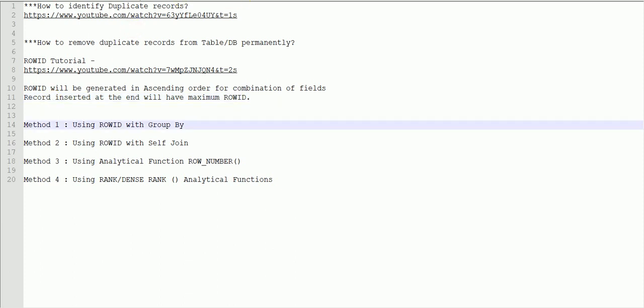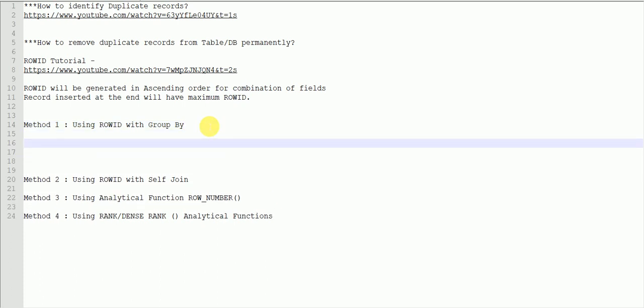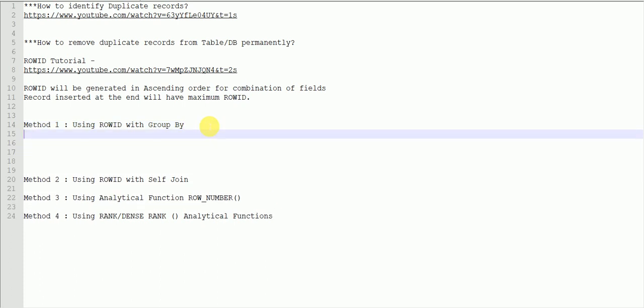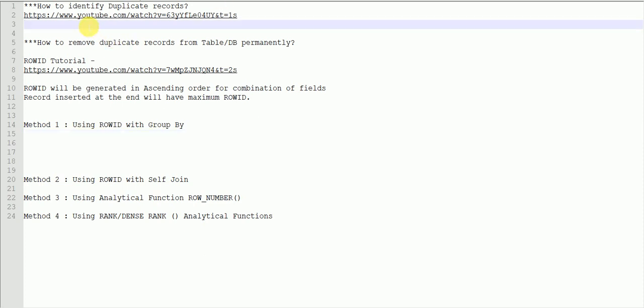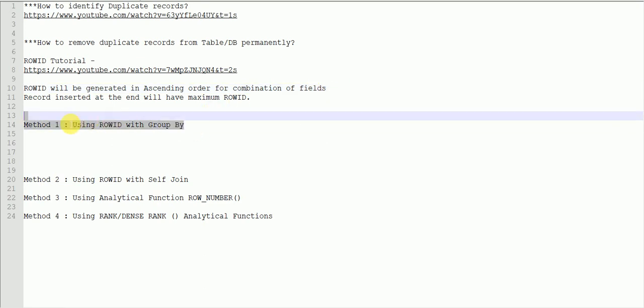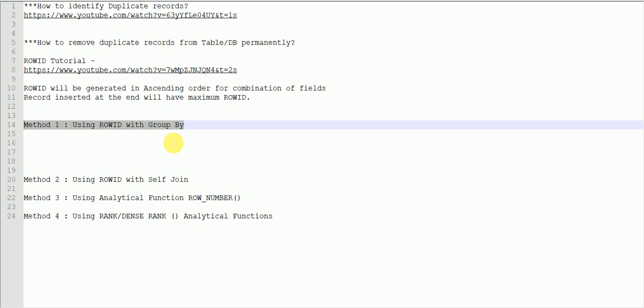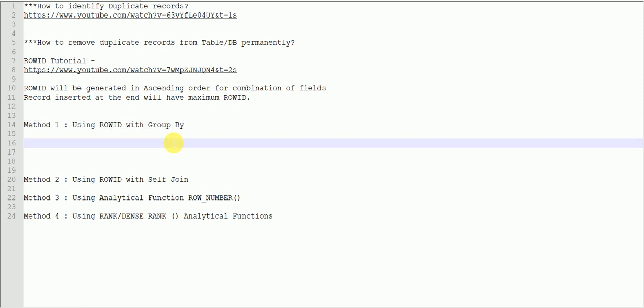So let's move on to our first method, which is using row ID with group by. In this we'll take an example of a table where we have already inserted duplicate records, which we talked about in our previous session as well, where we checked how to identify duplicate records in that table. Let's check practically how method 1 works and how we remove duplicate records from a database permanently using the row ID with group by option.